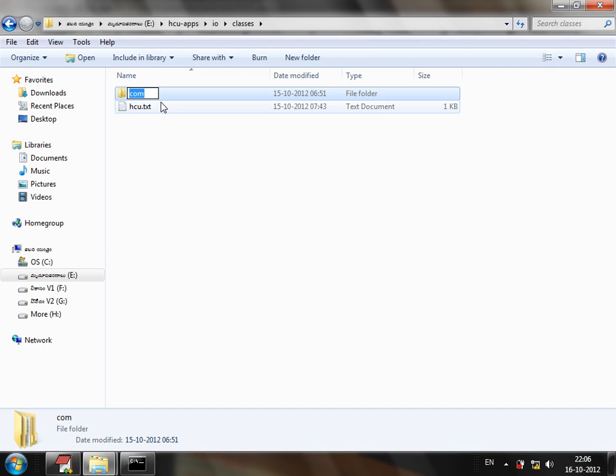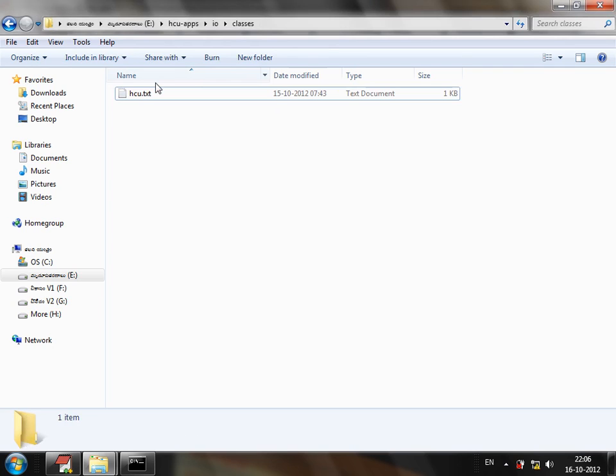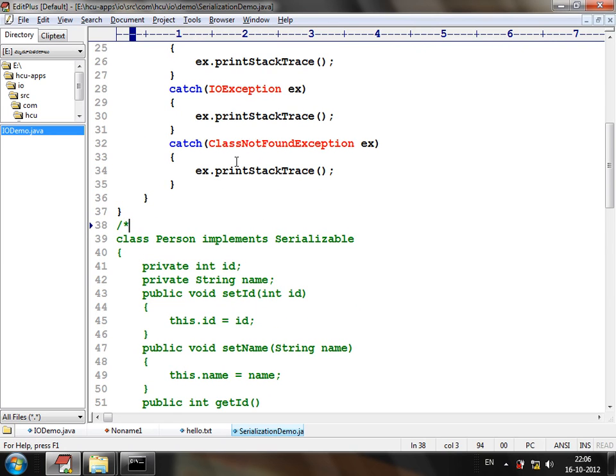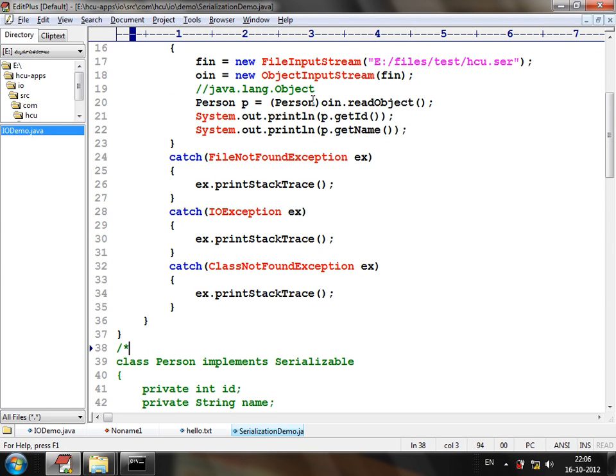Let me delete the .class files from the specific location. Now the .class file doesn't exist in that specific location. Now, if I recompile the application without the Person class, now I have kept the Person class in comments. Now does the Person class exist? No.